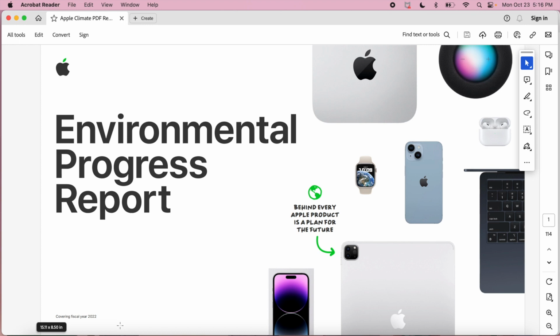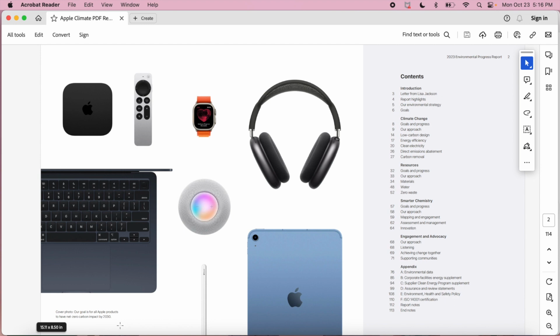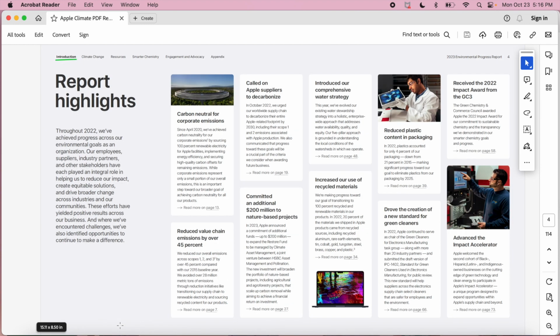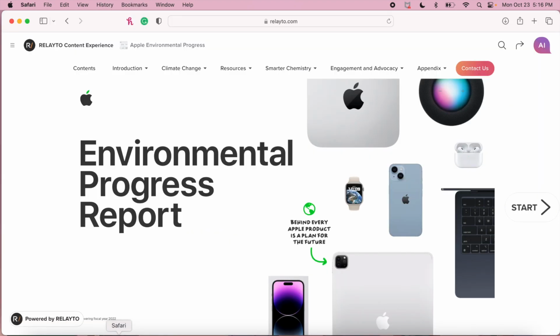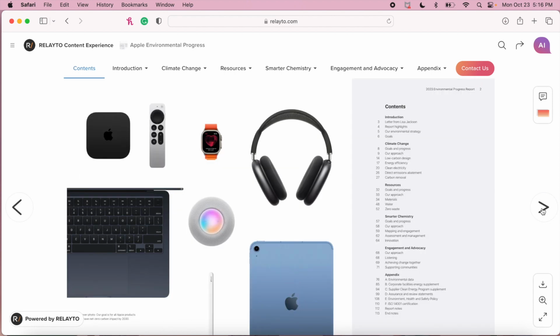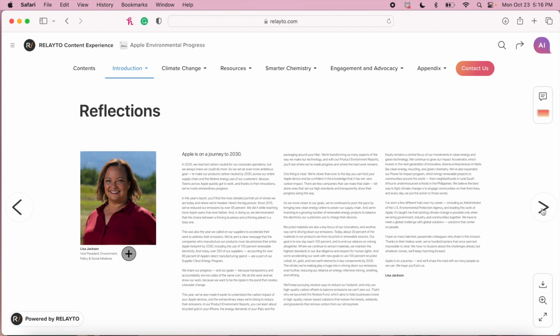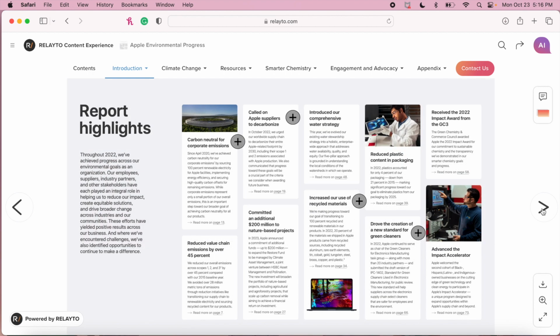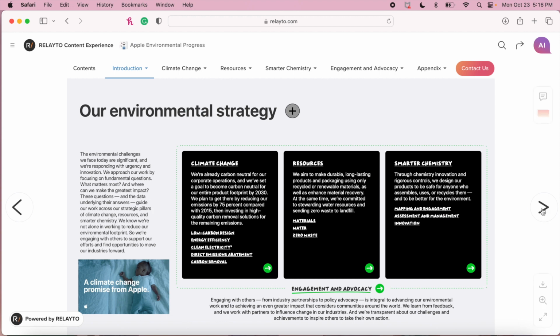Here's Apple's latest climate PDF report. It's 114 pages long and honestly difficult to read and follow along. With Relayto, the PDF is converted in seconds to an interactive microsite. 114 PDF pages is turned into 114 interconnected web pages, each with their own URL, all comprising a new microsite.